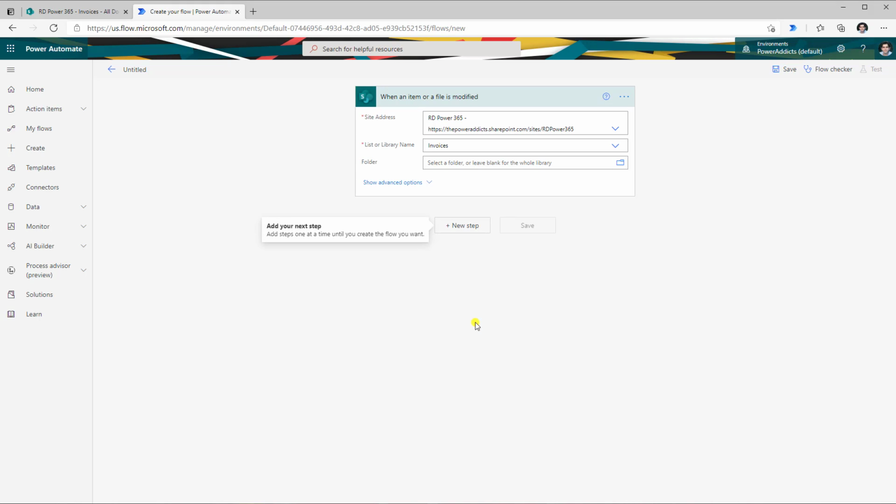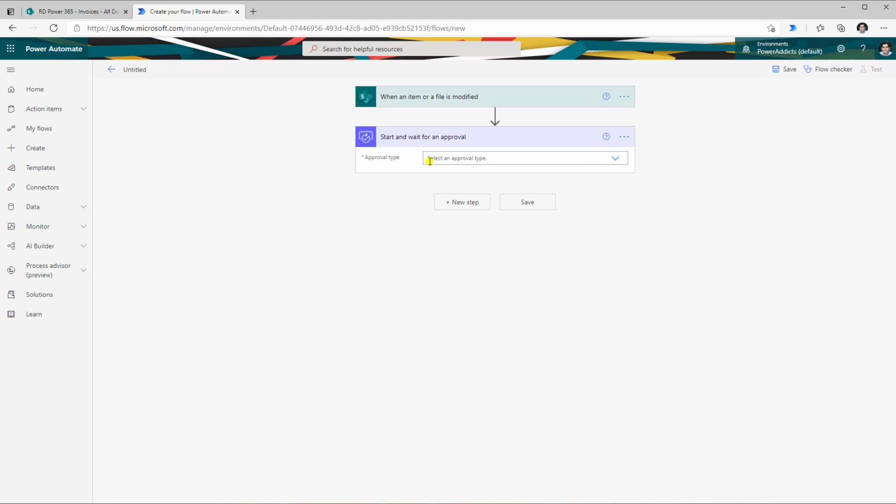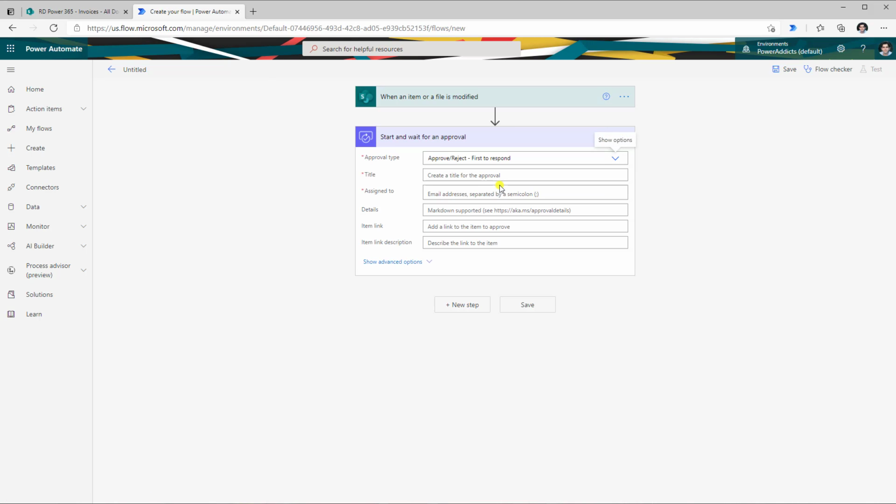Next, I need to start my approval process. So for that, I will go and add a new step. Search for start and wait for an approval action. Select this. And here I can define my approval scenario. So I will pick the approve or reject first to respond. So the first approver to respond, their decision will be considered final.